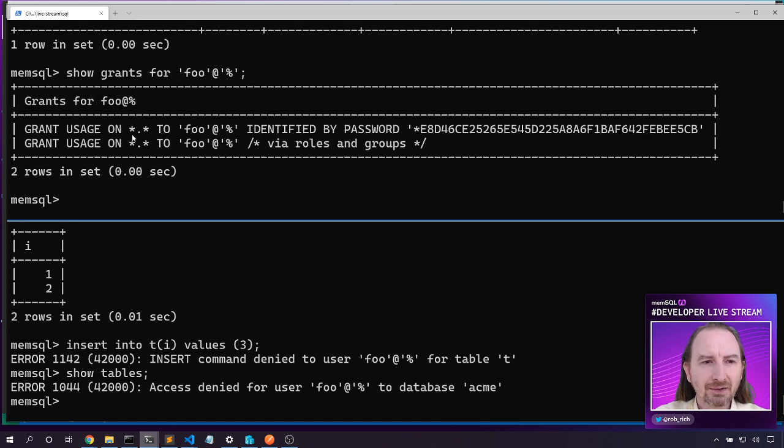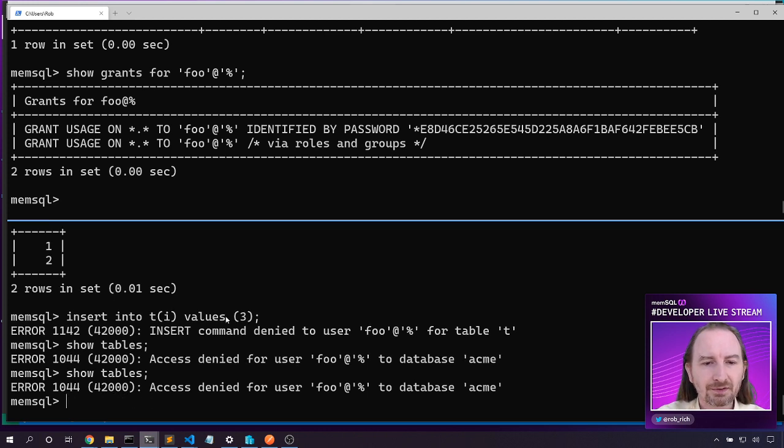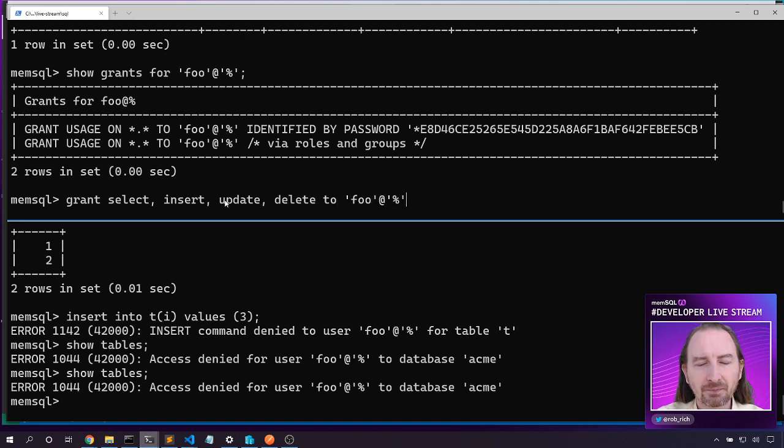Now we have the user, and we have the user in roles and groups, but none of the roles have any extra permissions. So ultimately, the user doesn't have any permissions either. Show tables. Nope, can't get to it. Okay, so we did grant select, insert, update, and delete to foo at %. And that's how we assign the permissions to that user. Let's say to role, the role.